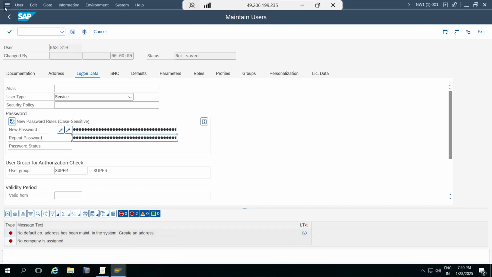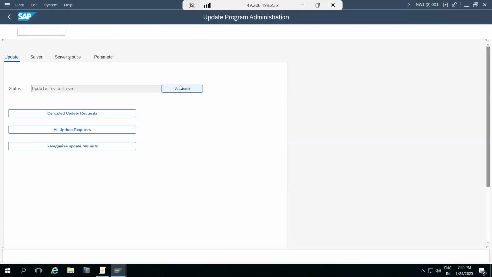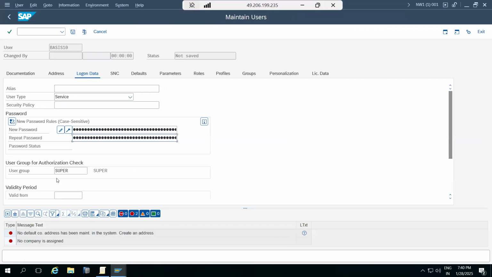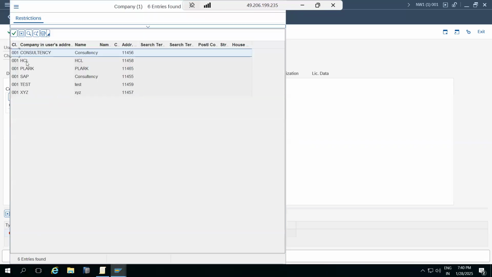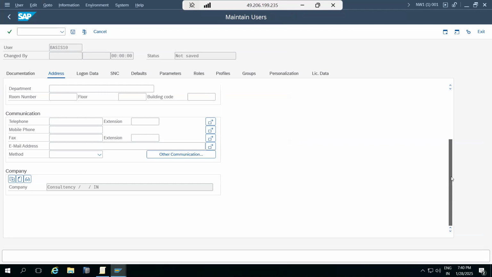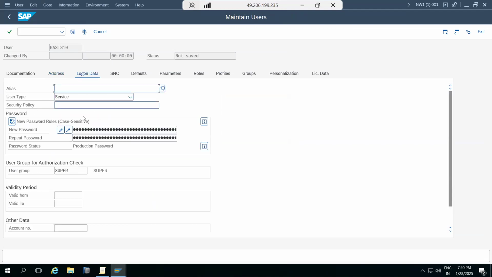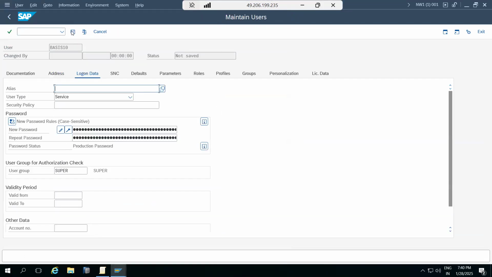So what I will do here, I will deactivate the update records in the other session. Let me go to the other session, SM14, deactivate. Then here, there is no address, so let me fill in the address. Okay, I filled in the basic details. So the update is deactivated here. Now I am going to save it. When I save it, it won't save the record into the DB level. It won't save the data.